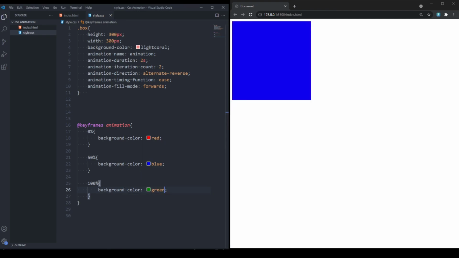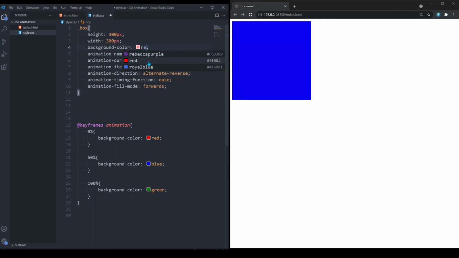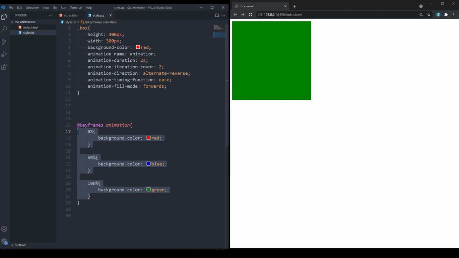So now it turns. As you can see, I have added 3 colors, and from 0% to 50% it's red, and then from 50% to 100% it's blue, and then it turns green. And I'm also going to change it to red, otherwise it looks bad. So there you go. Now this is another way you can determine the timeline of your animation.